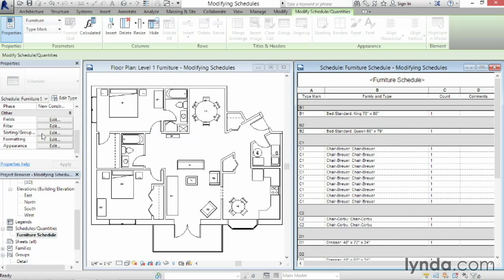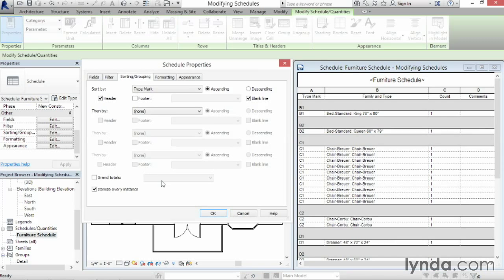Now, there's lots more we can do in sorting and grouping. So let's edit it one more time. And let's talk about totaling. Now, at the very bottom here, you can check this box to add a grand total at the bottom of your schedule. Now, the total can be formatted in a variety of ways. So choose the one that you like best. I'll just choose the default here.